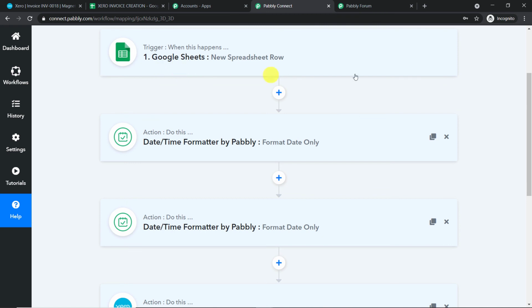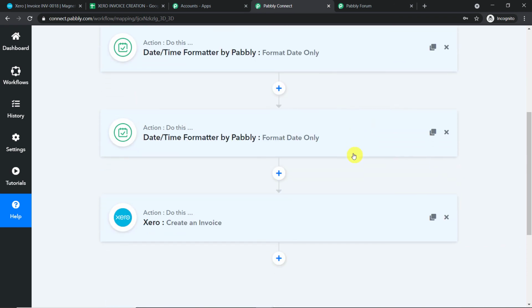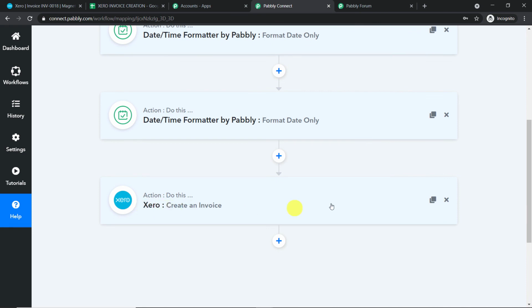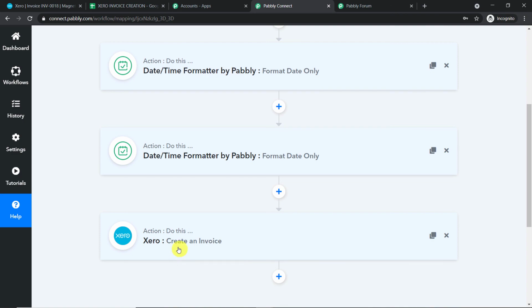First you integrated Google Sheets to Pabbly Connect, and then you converted the start date or the creation date into the UTC format. After that, you converted the due date into UTC format. And after that, you integrated Xero to Pabbly Connect to create an invoice. So now there's a perfect flow of data between Google Sheets and Xero. Excellent.